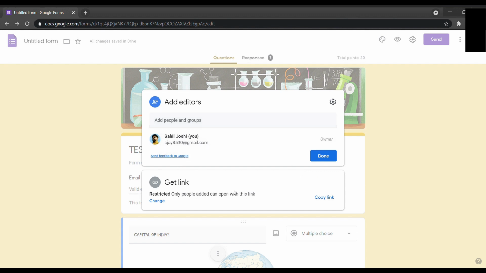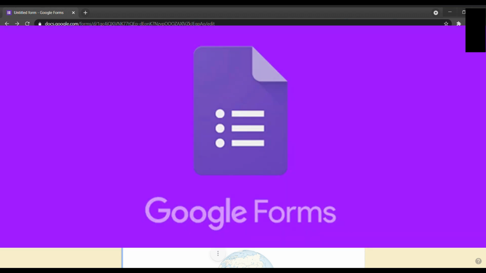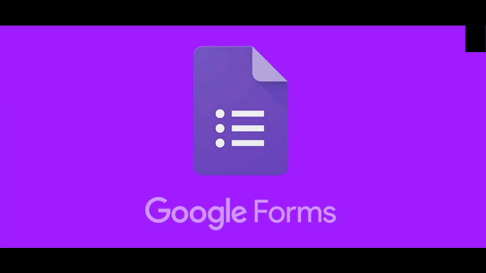Get link, you can restrict so that only people added can open this link. In this you can add the email ID of a person who will be attending your Google Form, or you can change, and there is another option available which says it can be opened by a person having the link. So for example, if you post your link in a group, you can select this option, anyone with the link, or you can restrict if you want to keep it confidential. So there are both the options available.